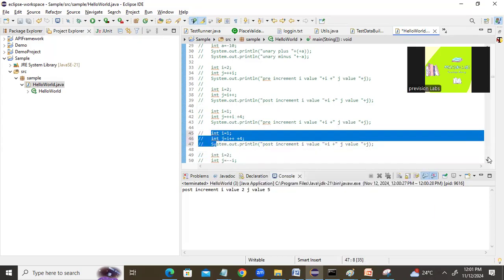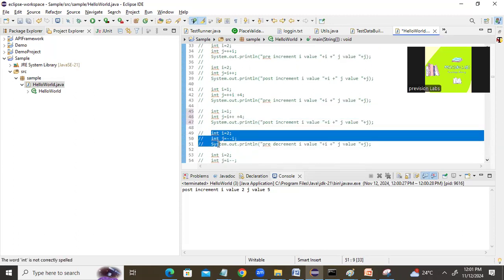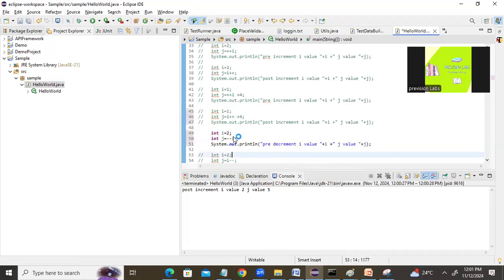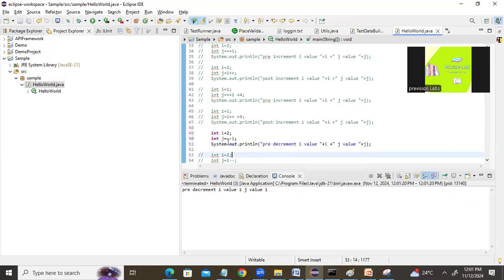Similarly, we have the concepts called pre-decrement and post-decrement. If you see here, quickly, what I'm doing is pre-decrement. I'm just decrementing the value. Currently, i equals 2, right? I'm using minus minus before the variable. It decrements the value, so i becomes 1, because initially 2 decremented by 1 is 1. That value will be stored into the j.